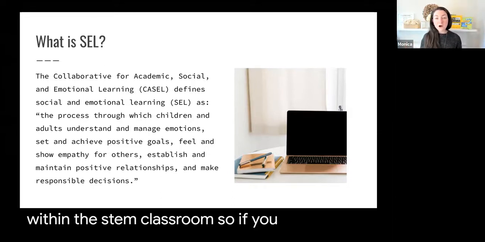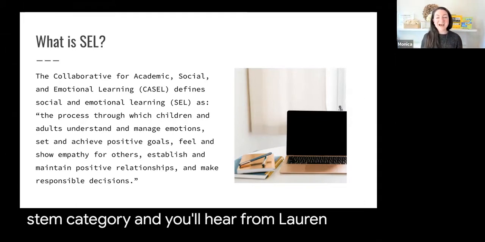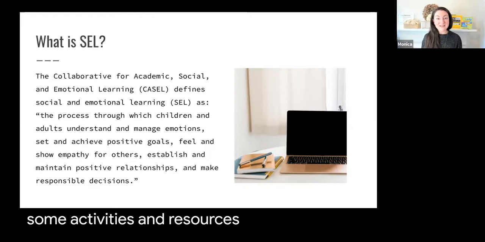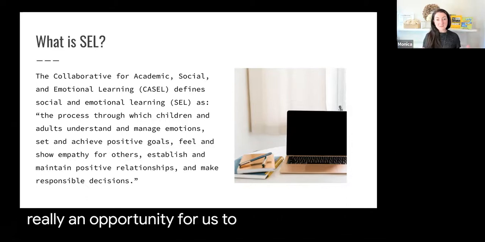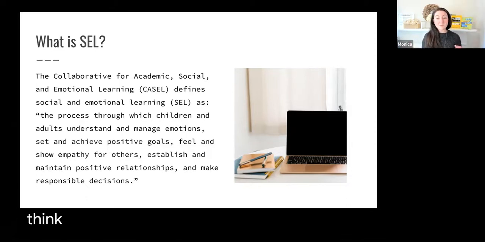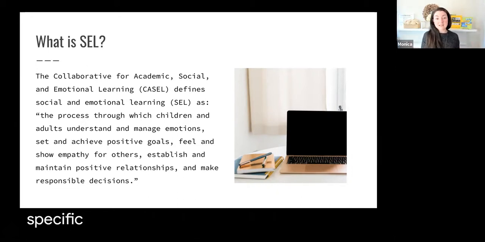So if you are having lots of activities that fall underneath that STEM category, and you'll hear from Lauren some activities and resources you might want to dive into before we finish up today, this is really an opportunity for us to take a step back, think about some of the ways in which we can really prioritize these things in the midst of specific learning activities.